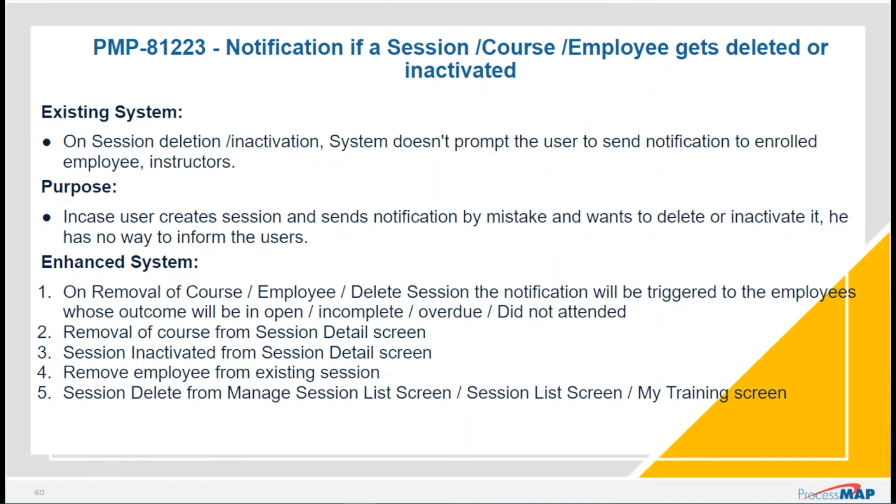With this new enhancement, when a user changes the status of a session from active to inactive, the prompt, "Do you want to notify employees that the session is inactivated?" will pop up, and on selection of OK, the notification will send to the respective employee and instructors.